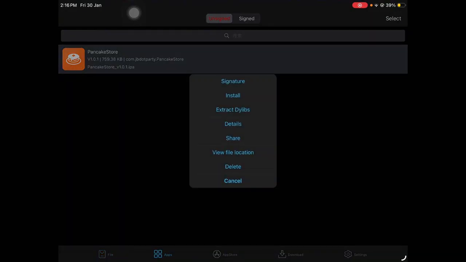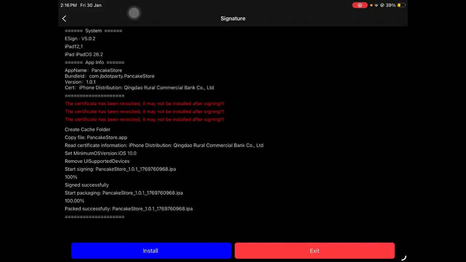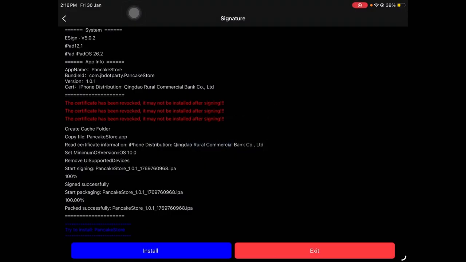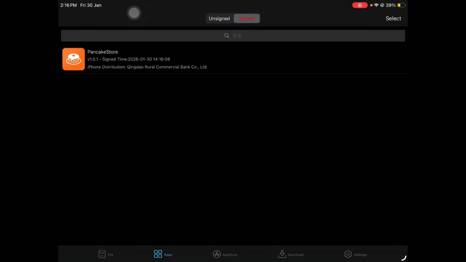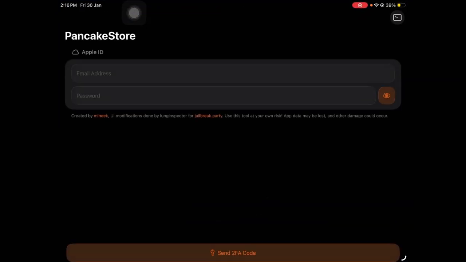Now click on signature, not install. If you click on install, it will not work. So first click on signature. After signature is done, click on install. Then click on install. You will go back now. You will see the app is installing. Now you can see the app is installed and perfectly working. So it is working now.